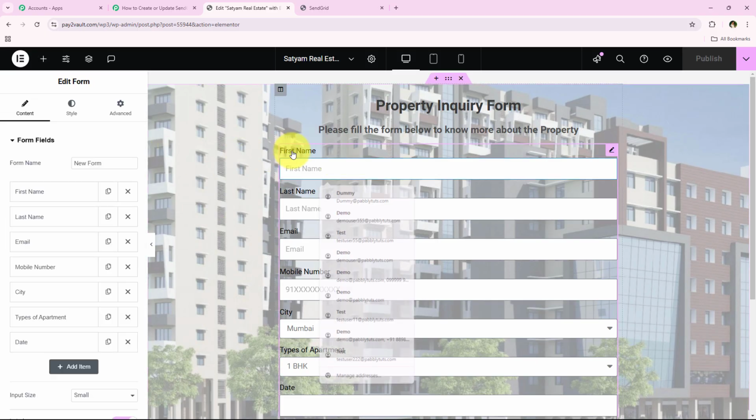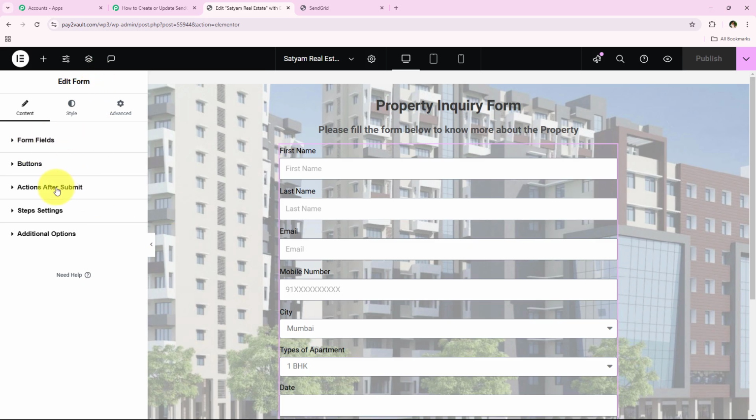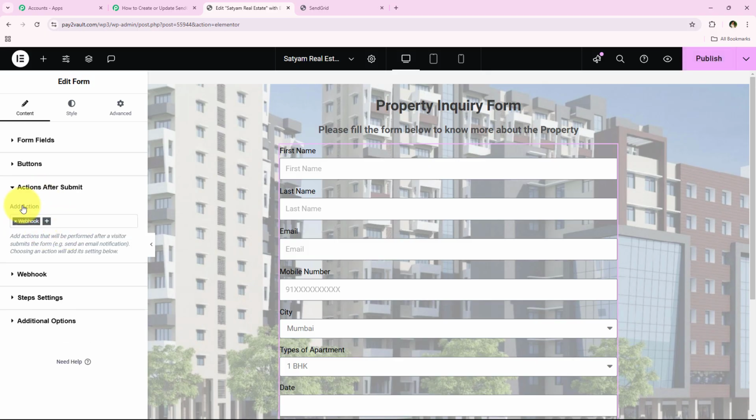What we have to do is click on this fields, and now close this form fields. Now from the left side bar, we have to go to this Actions After Submit, and now it is saying Add Action. So we're going to add an action right over here, which is Webhook. I'm just going to search for Webhook right over here, and as you can see, we're going to add it. As I add the action, you can see that it appears right over here too.